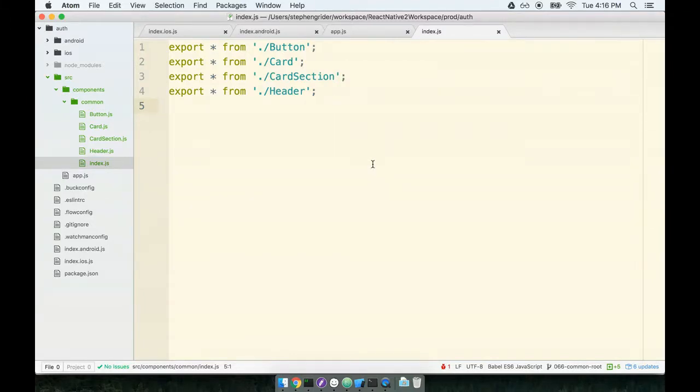If you still have some errors from ESLint, just hit Command S to save the file and you should see those errors drop off. If ESLint is still complaining, I would encourage you to just close the index file and open it back up and you should be good to go.